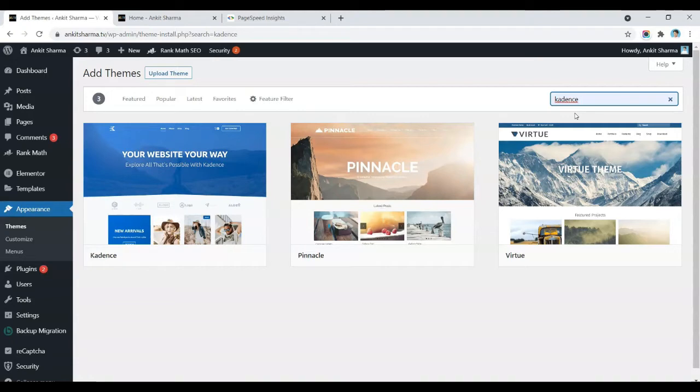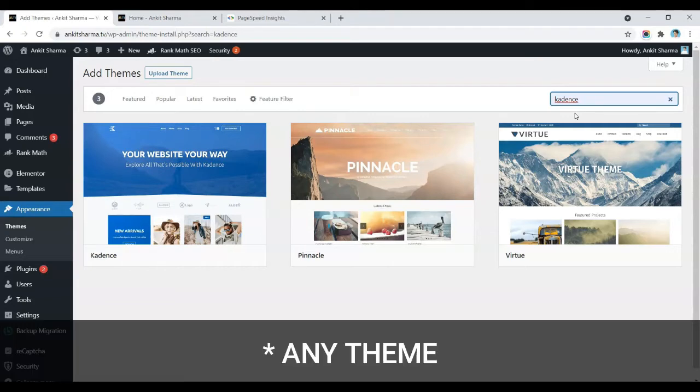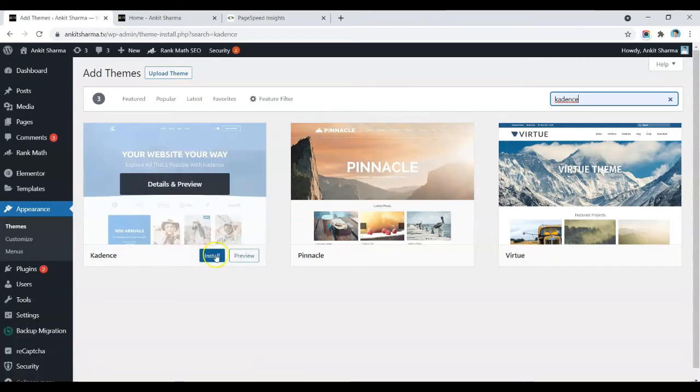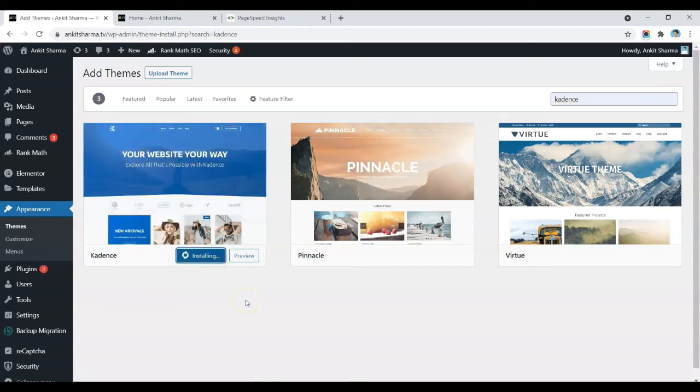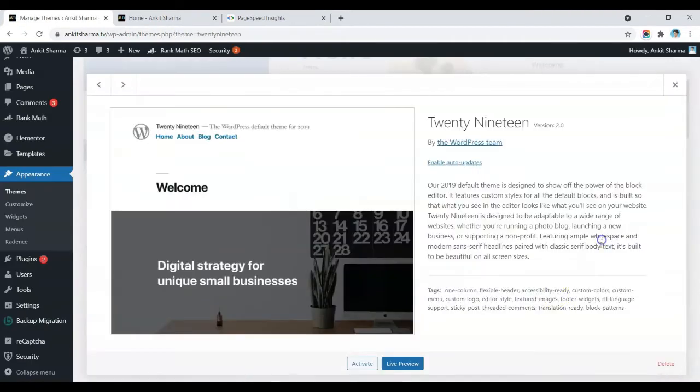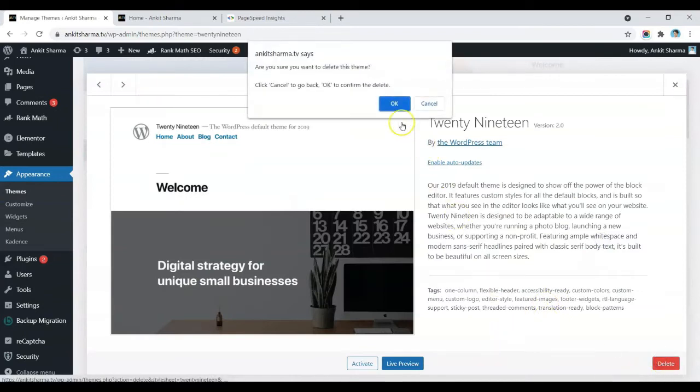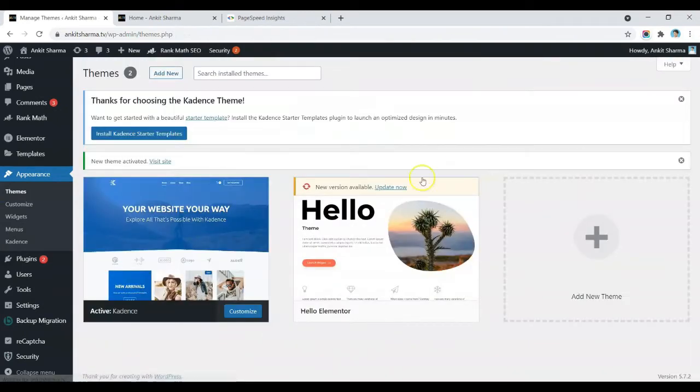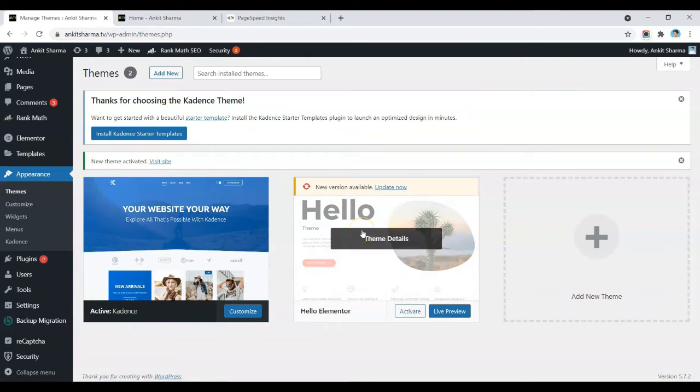These Gutenberg blocks plugins work with any website. So I just like Cadence theme and I'm just gonna use that one for this project. So let's click on install. Alright, once the theme is installed, let's click on activate. Alright, so now the theme is activated. Let's go ahead and get rid of all these other themes. I'll keep the Hello theme for a while. Once I'm done with all the changes, then I will delete this theme.